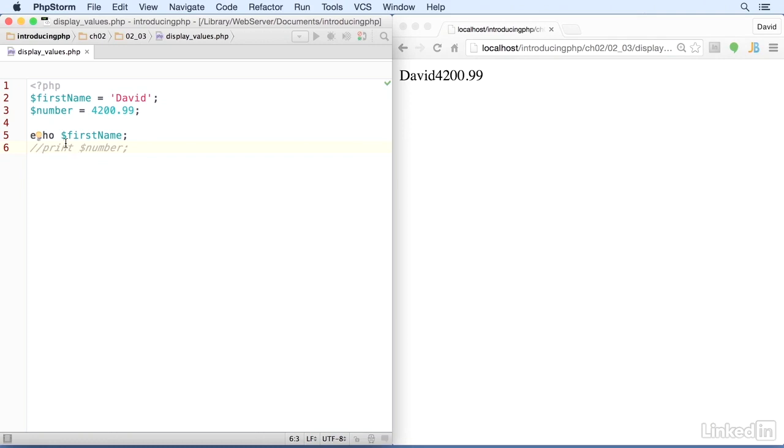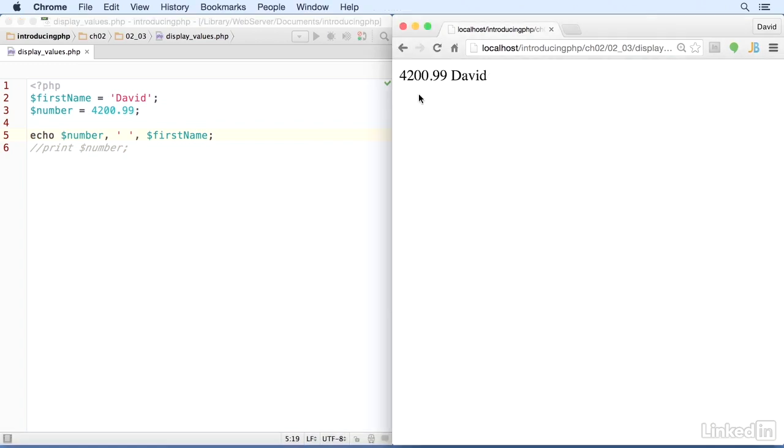What I want to do now is to add extra values to echo separated by commas. So I'm going to put in number first, followed by a comma. You can also have literal text or a literal string. So I'm going to have a pair of single quotes with a space between and then a comma. So echo is going to display number, a space, and first name. And if we save that and reload the page in the browser, indeed, we've got the number, we've got a space, and the value of first name.